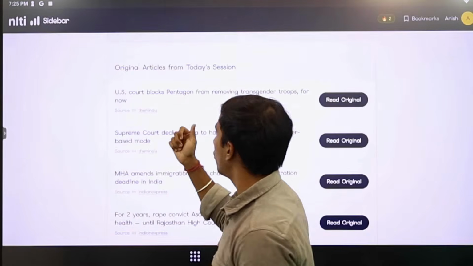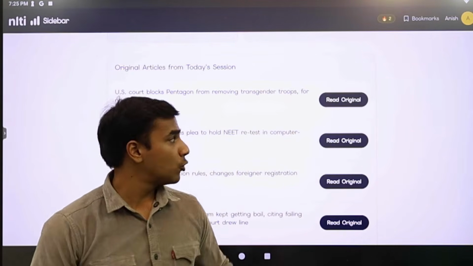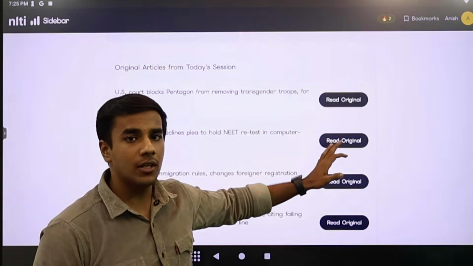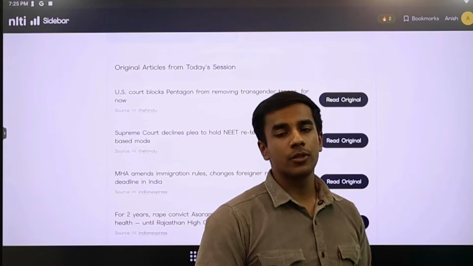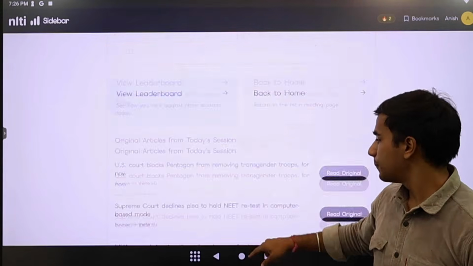For example, US Court blocks Pentagon from removing transgender troops. You click on read original, and you will get redirected to the original source, that is The Hindu, from where this has been sourced.